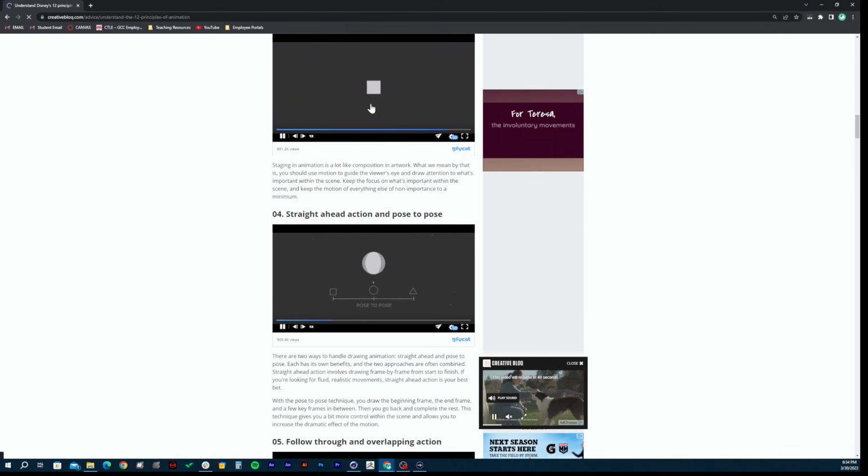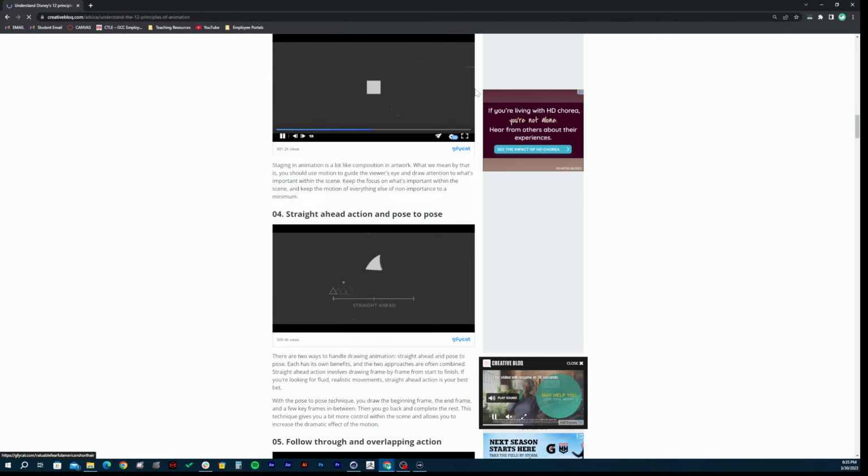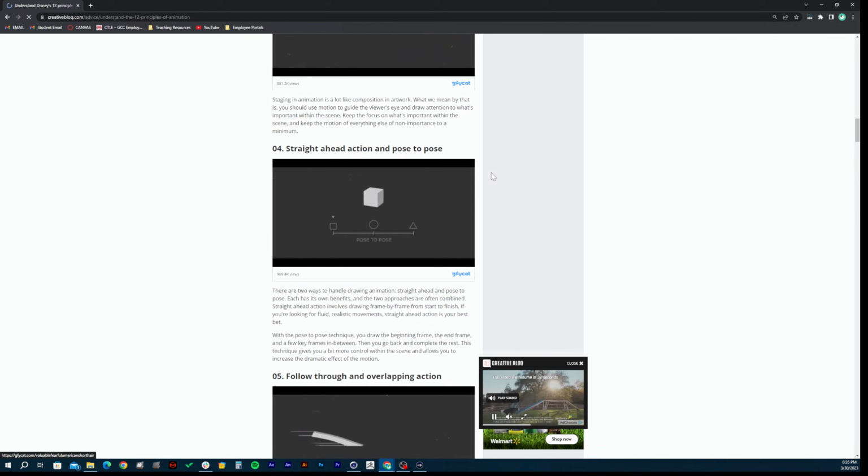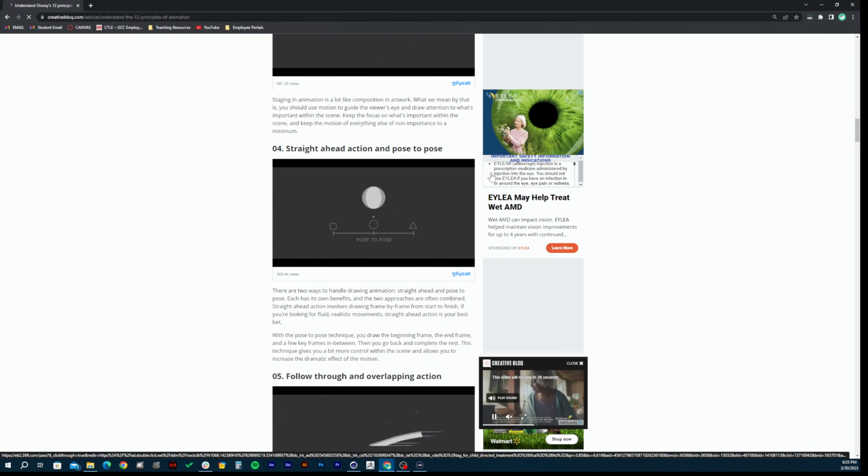Staging. Staging is essentially how you set up your scene, right? If you want someone to pay attention to a character's expressions, you want to have a tighter shot, closer and focused on the face, versus big, large, wide motions, right? Like if someone's doing karate, you don't want a tight shot on their face unless you want to pay attention to their expression.